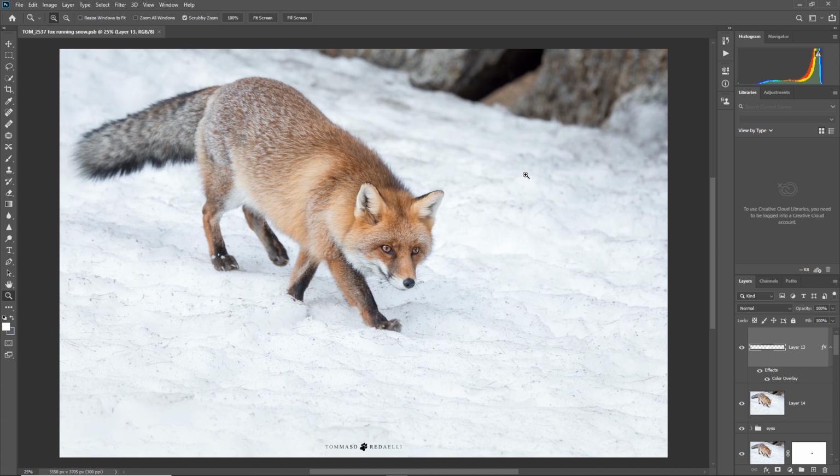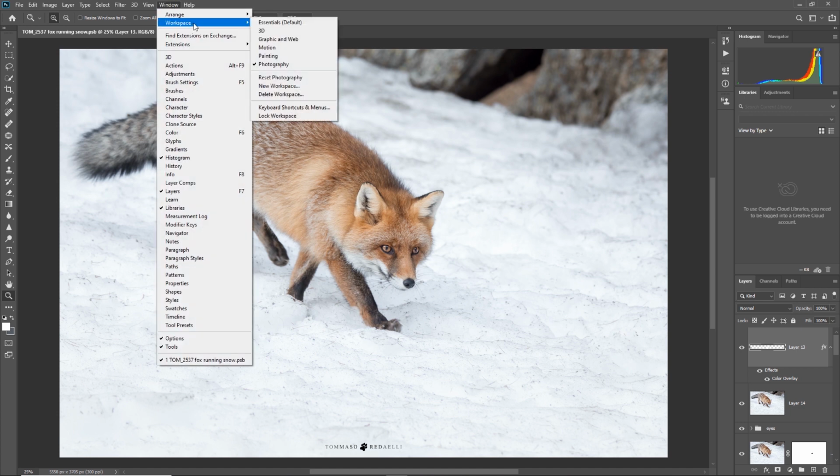The workspace is made of a top menu, a tools bar on the left, and some windows on the right. Photoshop already offers you some default workspaces. You can easily access them by going on the top menu and on Window, Workspace. The default workspaces go from Photography Workspace to 3D Workspace to Painting Workspace, etc.